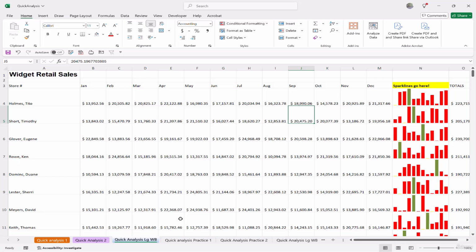So now I've given you a few opportunities to practice down below, but now that you've seen it, you probably can't unsee it and you'll use it all the time, the Quick Analysis tool.